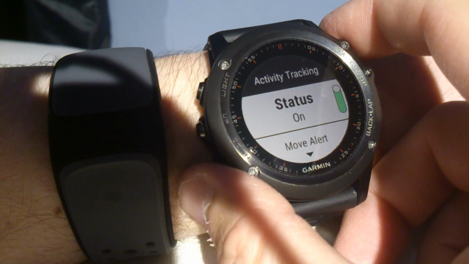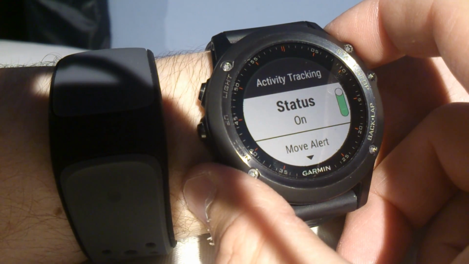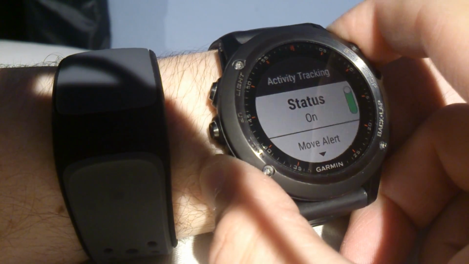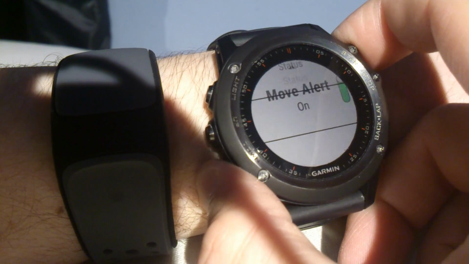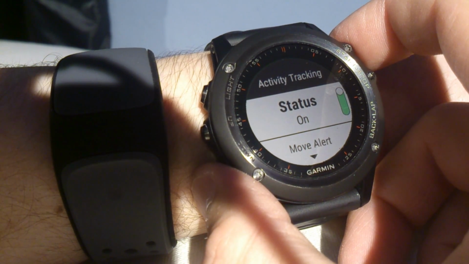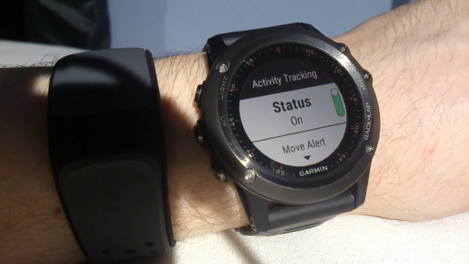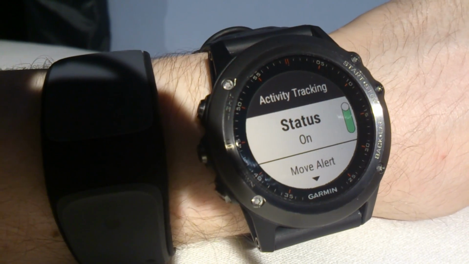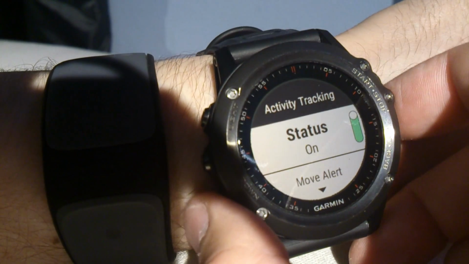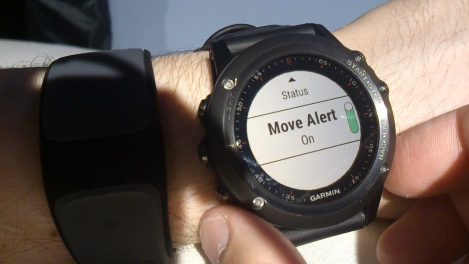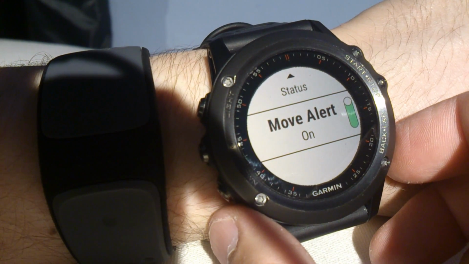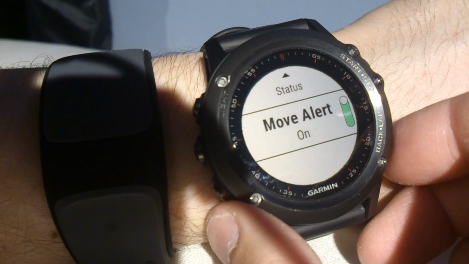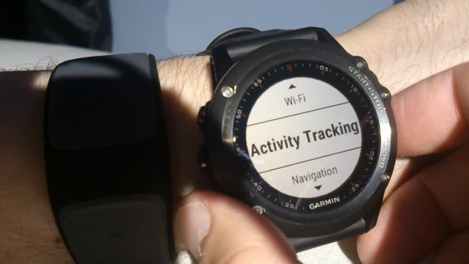There is another activity tracking settings, status on or off, move alert. Activity tracking is basically daily tracking, like how many steps and calories I burn per day during the day. And move alert shows if you sit too long, it alerts you it's time to move.